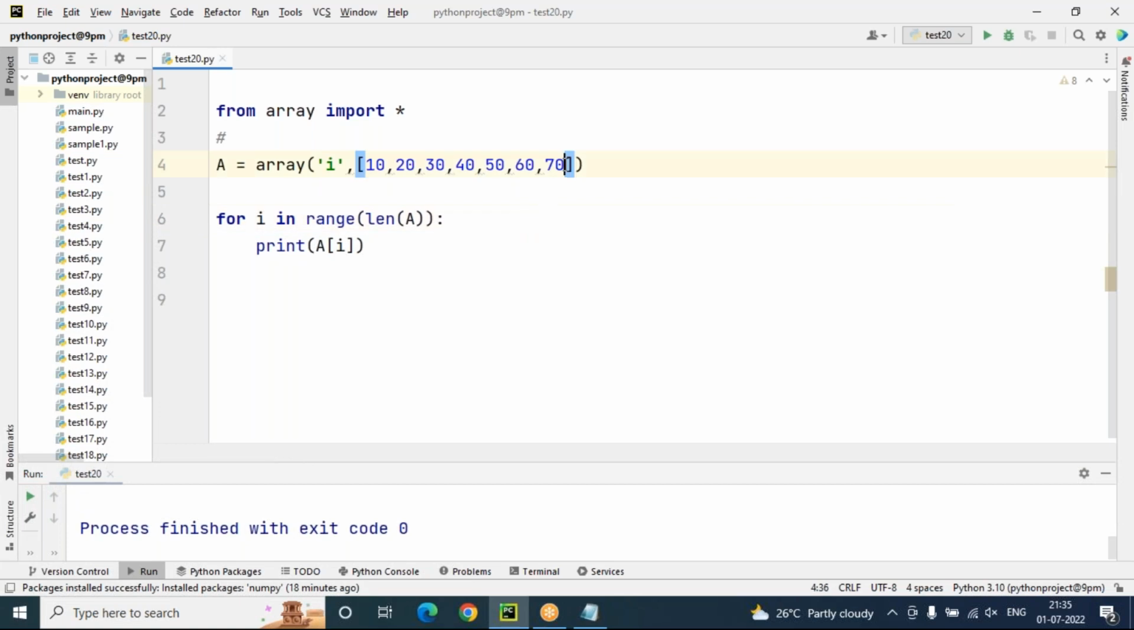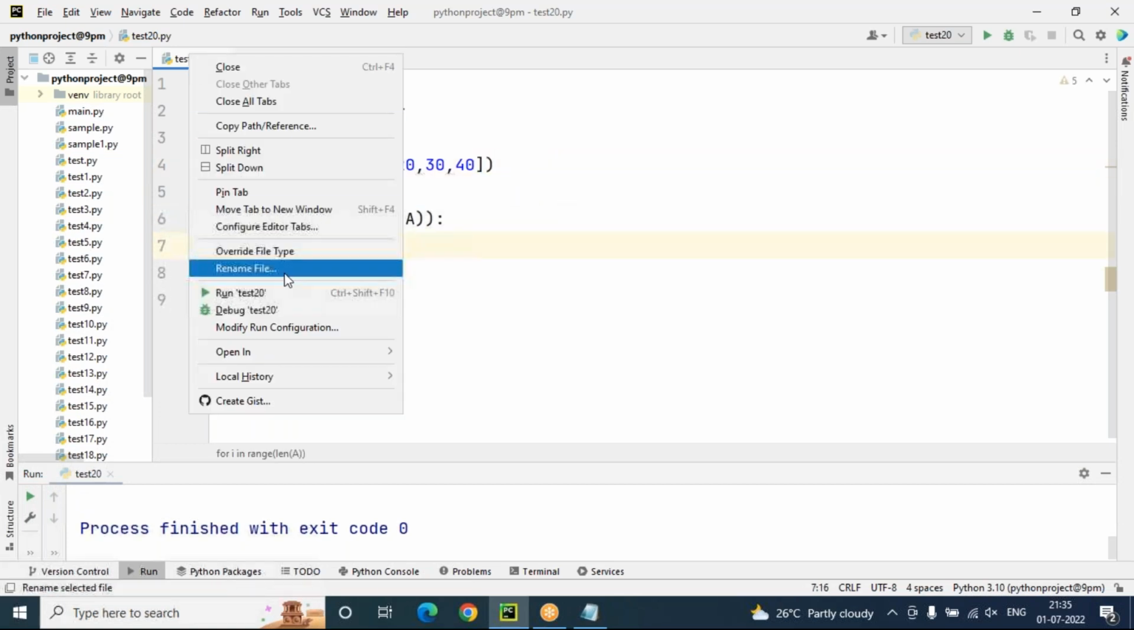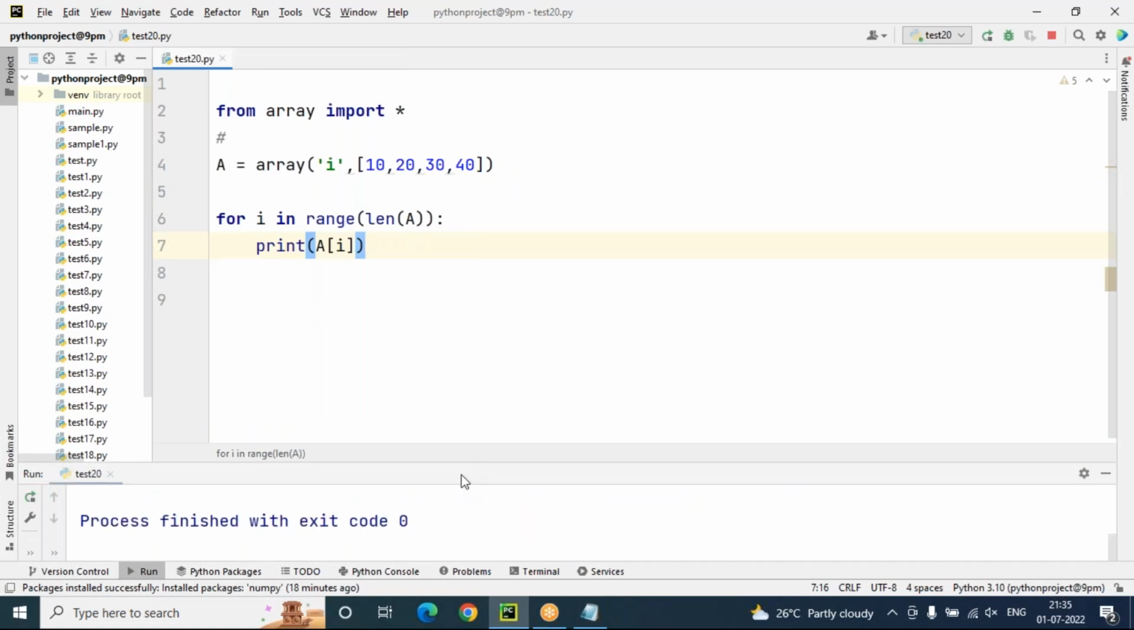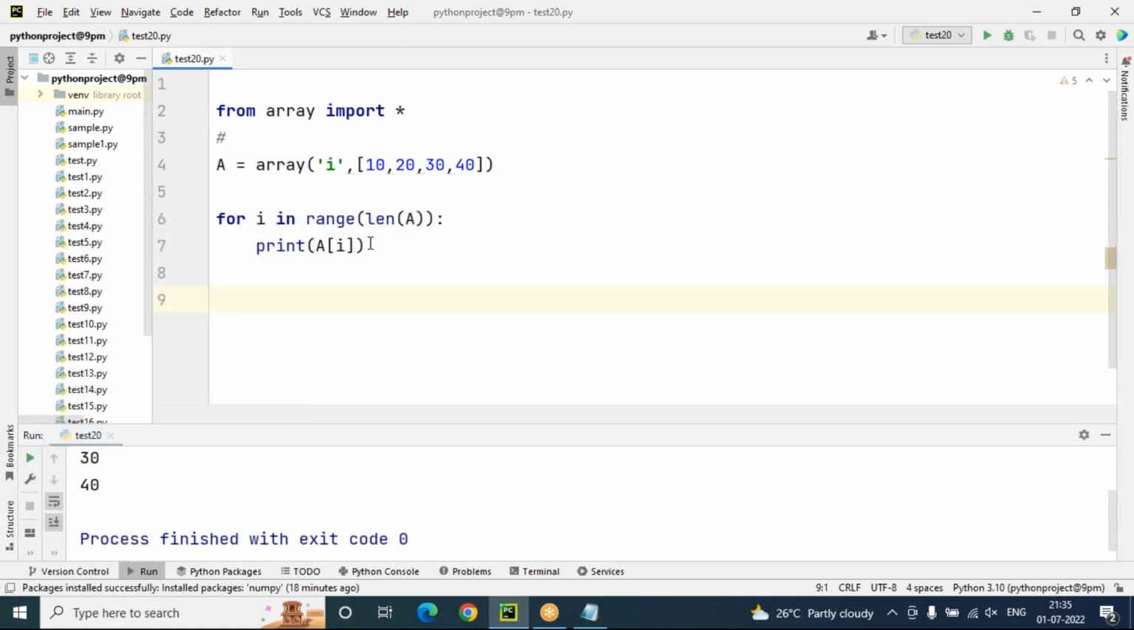If it decreases, no need to change the logic here. If we increase the elements, no need to change the logic here. Easily we can handle this through the for loop. This is array elements. So this is all about single dimension array creation using what module?